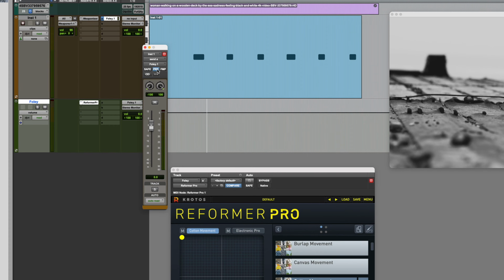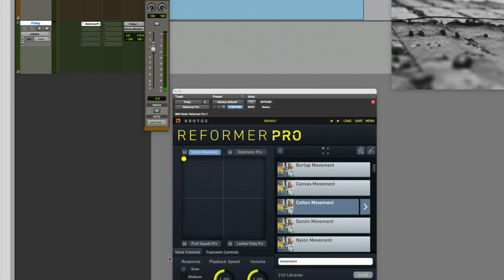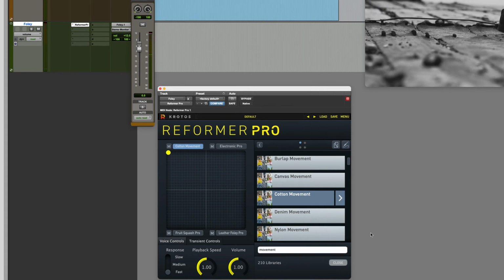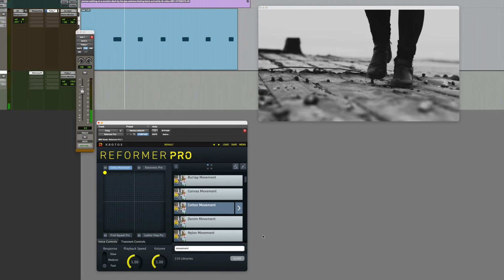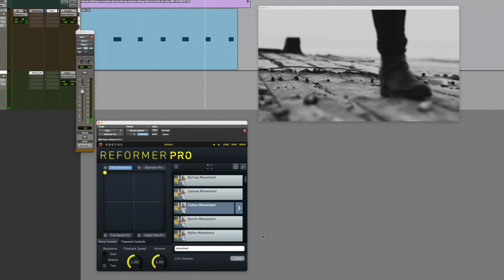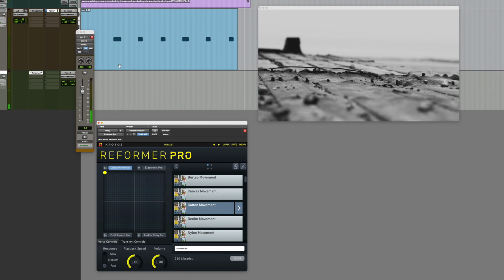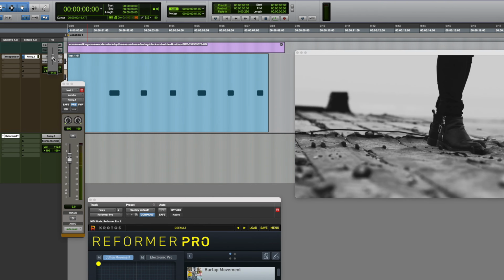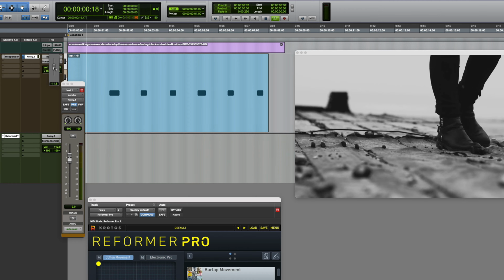Let me set the send to pre-fader so we can turn down the footsteps and just hear the cotton movement initially. Now I think I need to set the response time to fast due to the short duration of the footsteps which are acting as the trigger. If I was using a longer, more sustained sound as the trigger, slow or medium may be a better choice. Now we'll reintroduce the footsteps.